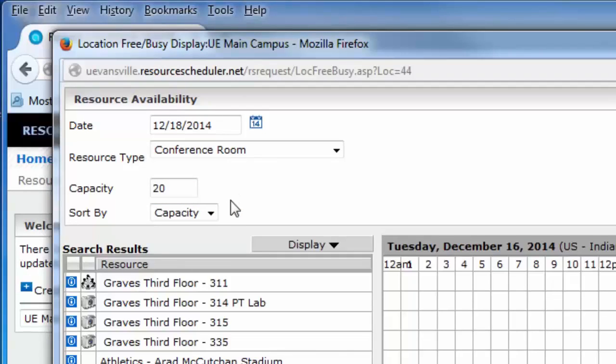And then lastly, you can choose how you would like the results to be displayed. If you click the drop-down next to Sort By, you can select if you want your results to be displayed by capacity, name, or type. I'm going to go ahead and choose Name to filter the results by the name. Once you have set your parameters, click Display.